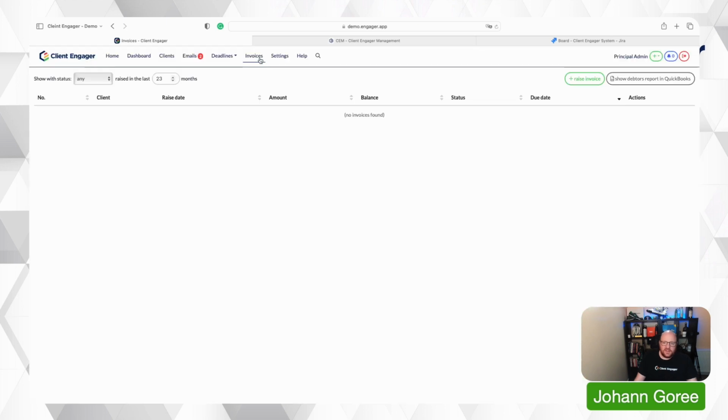One of the things we saw in the client view is the ability to view that client's invoices. If you've linked to QuickBooks or Xero, you'll be able to pull through all invoices and view them all here, so you can see who's paid which of your invoices and who hasn't.